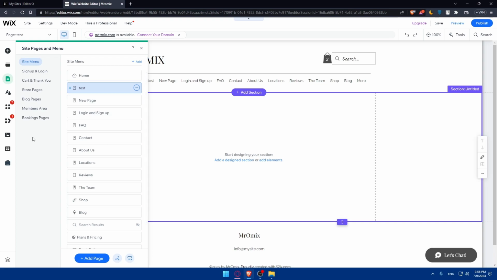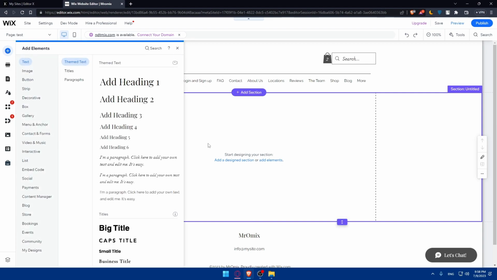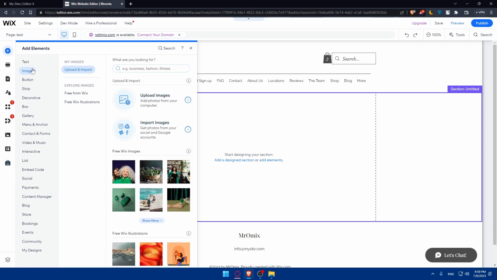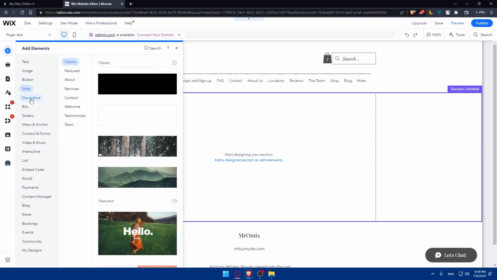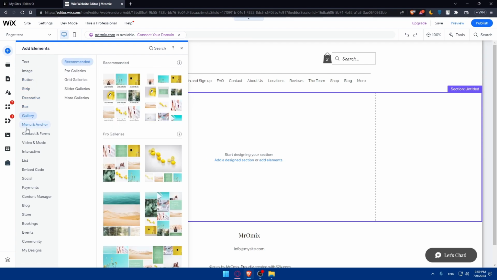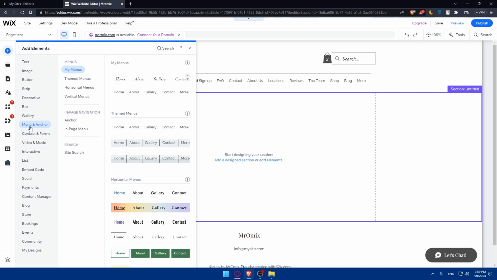Once you select the page, you will have to add a menu component. In the editor, as an example, you can go here to add elements, or look for a components or elements panel or a similar section that contains various website elements, which is this one, as you can see, the first plus option. You can search for the menu components or drag and drop the menu component into the page. It may be labeled as menu, navigation, or similar. As you can see, we have here text, image, button, strip, decorative, box, gallery, menu. That's what we're looking for, a menu.